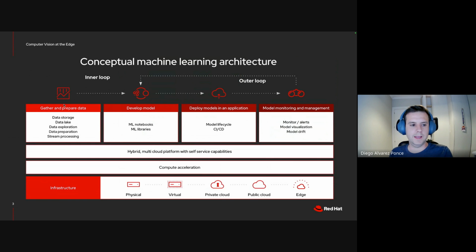That's basically gathering and preparing the data. That's what we are going to see right now. Once we have the data prepared, we are going to develop the model also in this inner loop. When the model is ready and trained, the outer loop will take care of deploying the applications with CI/CD, for example. It's also always important to monitor the model to see if the detections are correct.